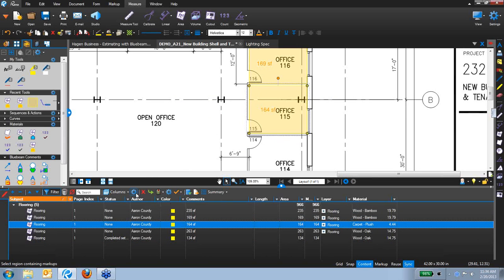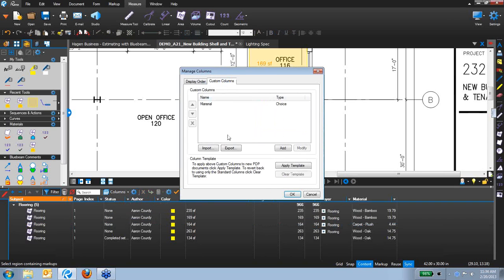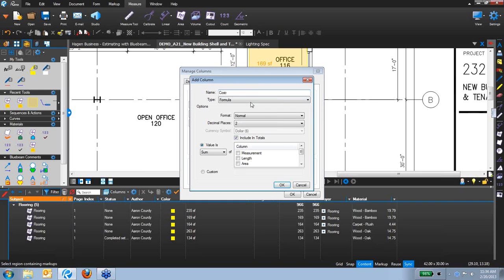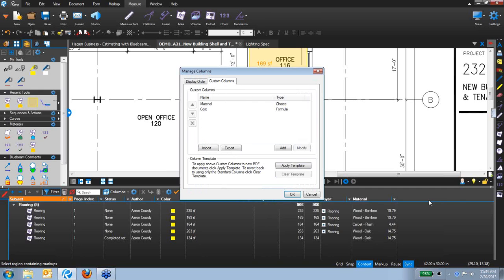So let's work on this just a little bit more. Let's create another custom column by going to our Manage Columns and add one more custom column. This will be a formula, and this will be the cost. Now I'd like to see a currency, so let's go ahead and choose that. Now I'd like to take the product of my measurement times the material that we just specified. And let's go ahead and we're going to see that populate over here on the right side.